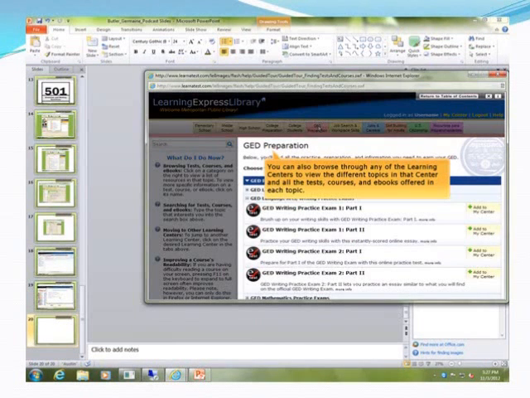This is showing part of the guided tour that shows how to select GED preparation from the tab link at the top of the page. Notice the orange box with instructions that is displayed on top of the screen.